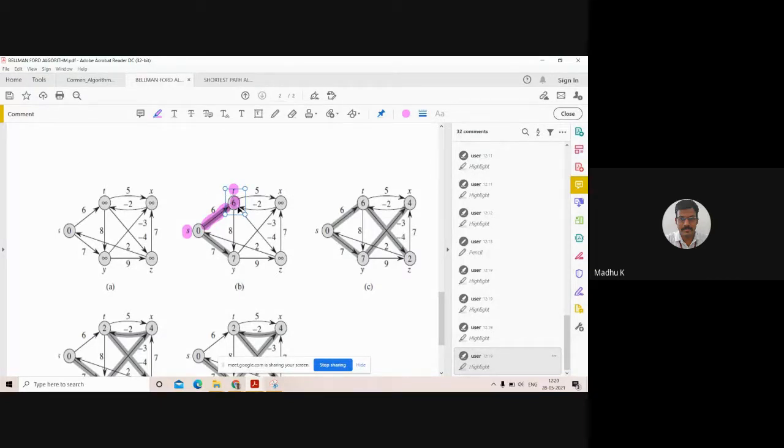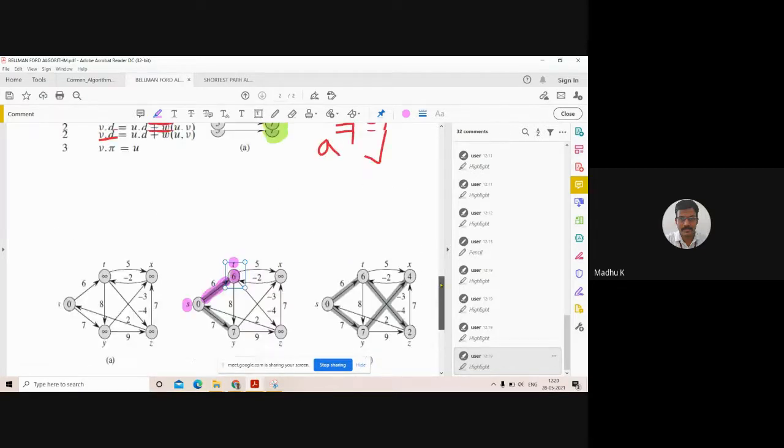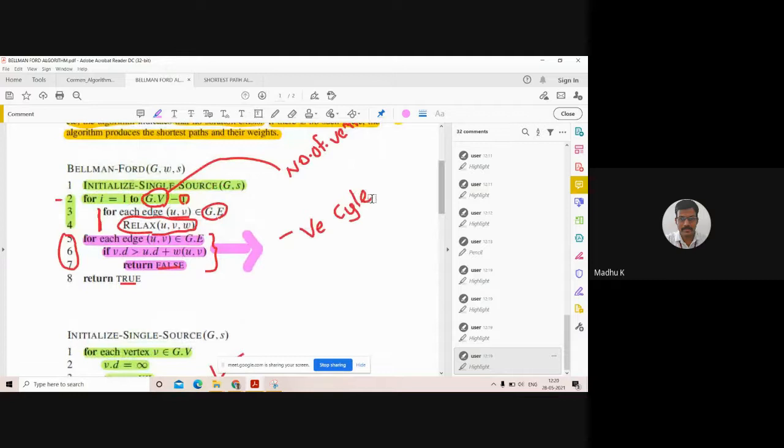So it is updated to 6. We are updating t to 6. Then what we will do? We will take another edge. We can go to the algorithm. What is the algorithm saying is that for each edge uv belongs to G.E, we want to apply relax.